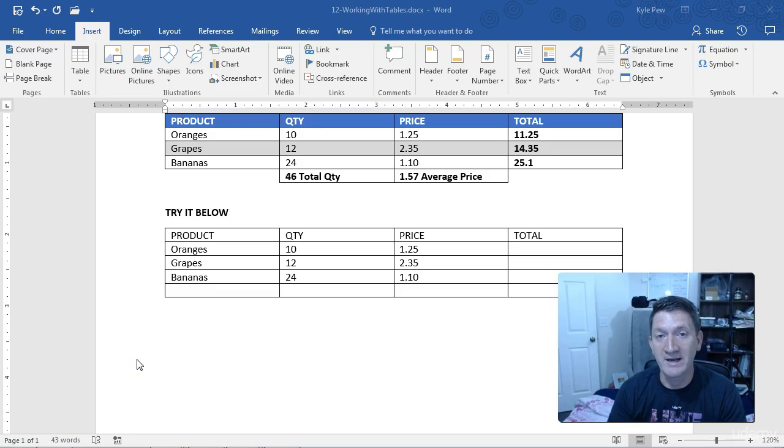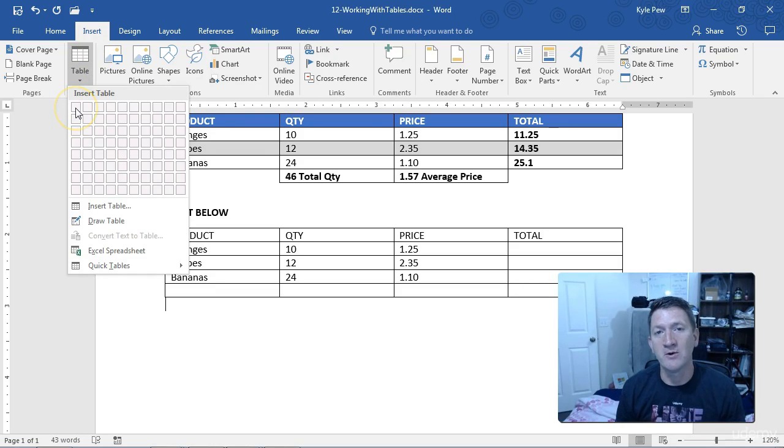So when you initially create a table, you'll recall we go to the Insert tab, we go to Table, and we choose how many rows and how many columns we want in that table. Once you make a selection, you've generated that table. 4 columns, 5 rows, done. Now what if you want to add additional columns, or even remove columns, or add additional rows, or delete rows? How do we do that?